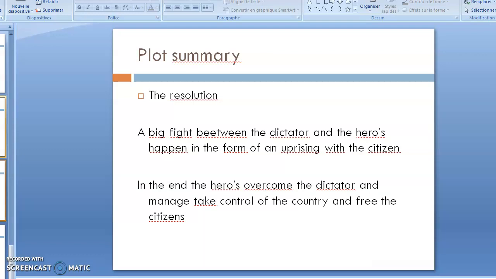The resolution is the big fight. The climax happens. The dictator and the heroes fight, and obviously, the heroes, with the help of the population, manage to take out the dictator and take control of the country. So that's the resolution. Once again, very simple. In the end, the heroes manage to make life better for every citizen, and they live happily ever after. Just a classic conclusion.